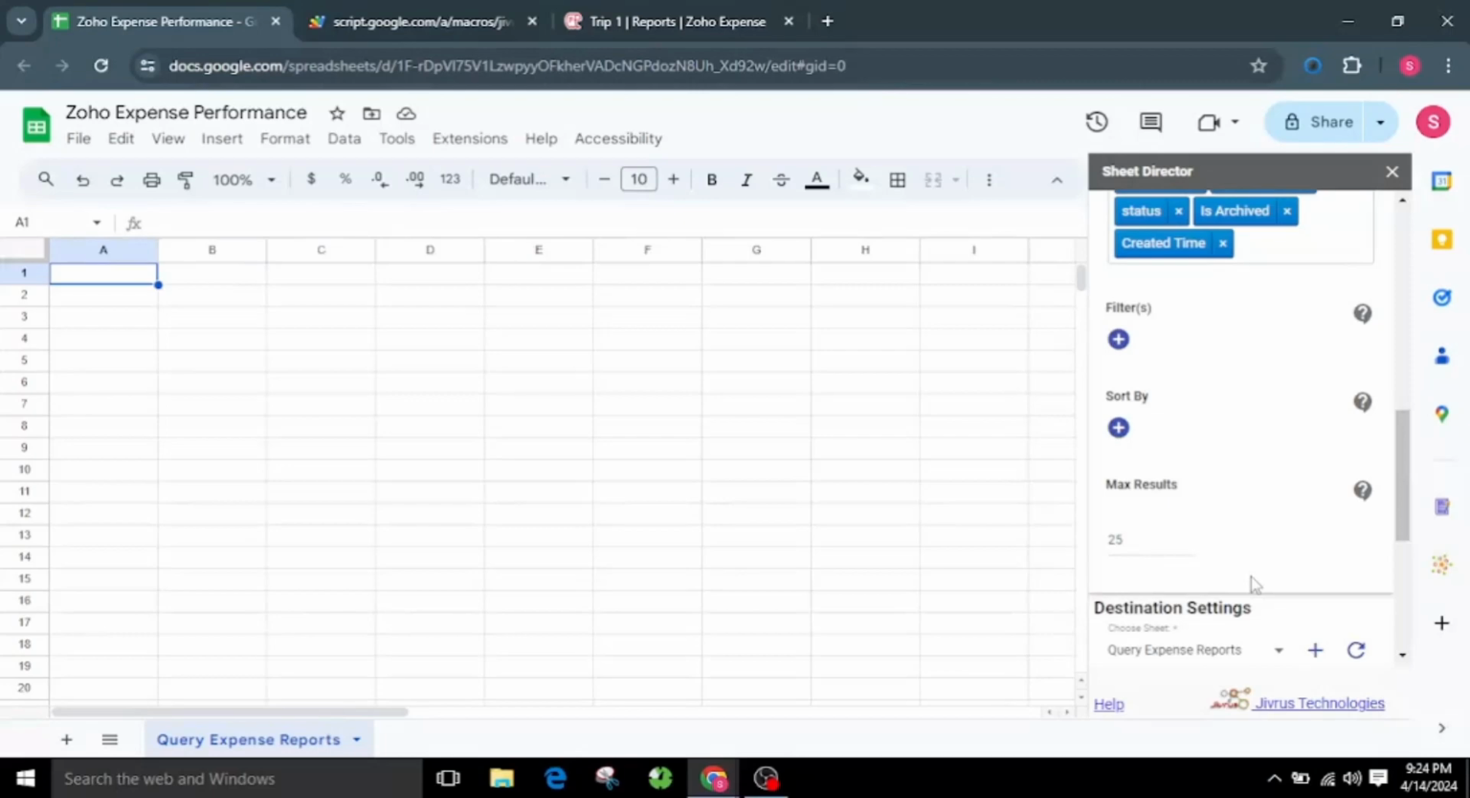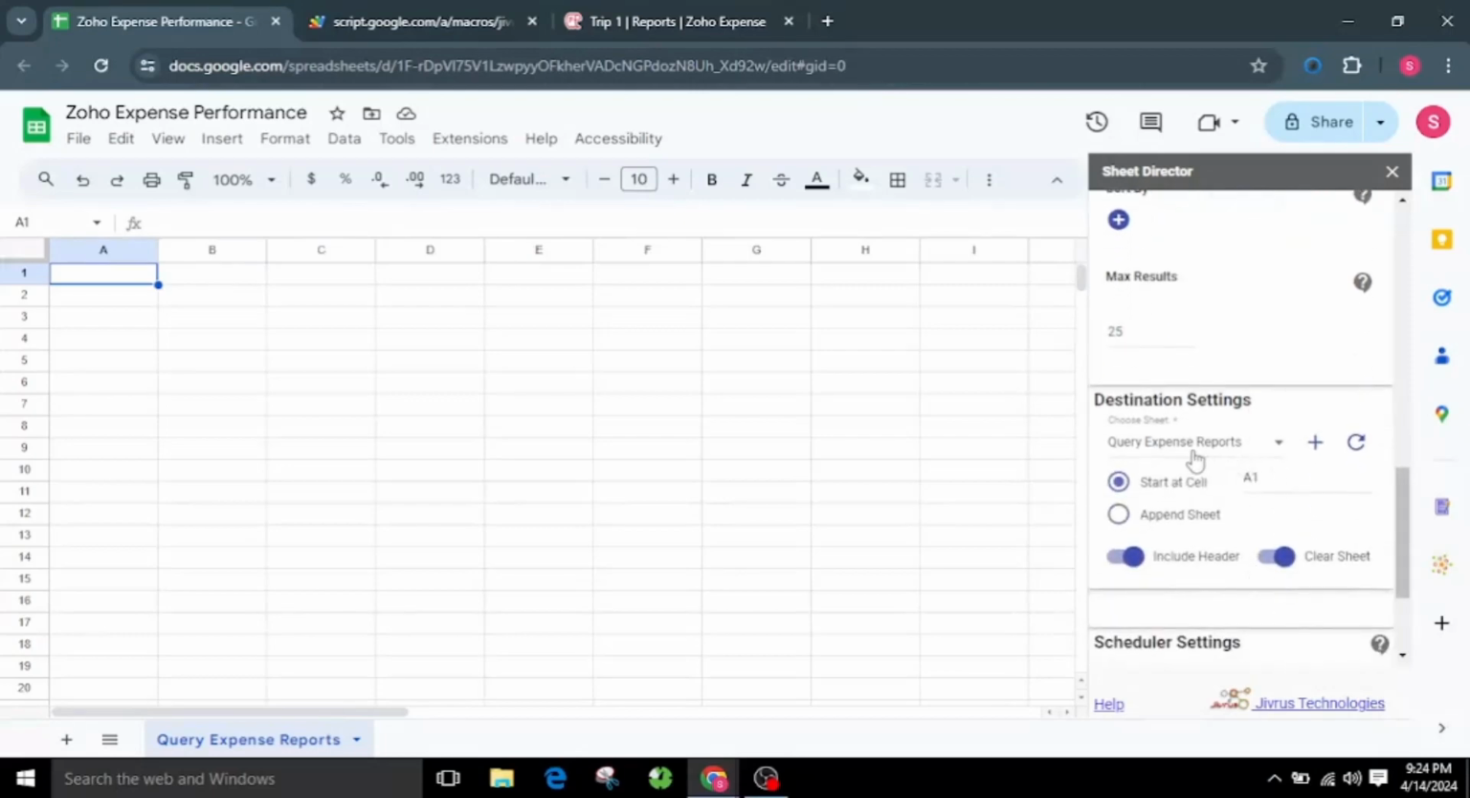For the destination settings, I'll select the Query Expense Reports Sheet tab to present all the values from the Zoho Expense Reports. By default, it begins from cell A1. Also, we have the option to create a new sheet by clicking on the plus icon. And turn on or off the Include Header and Clear Sheet before getting the Zoho Expense Reports.